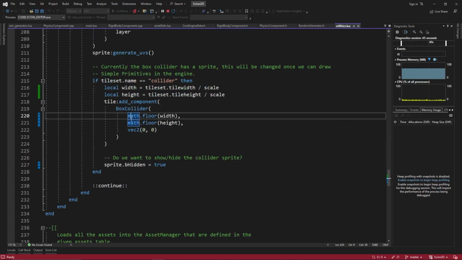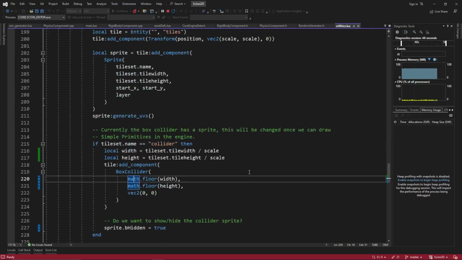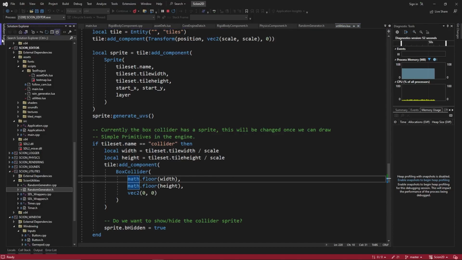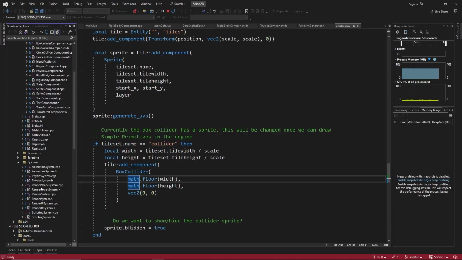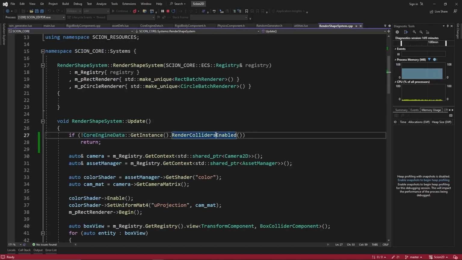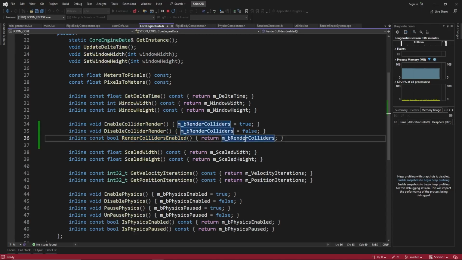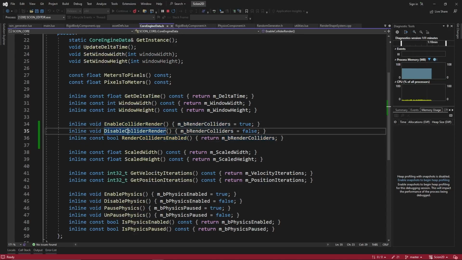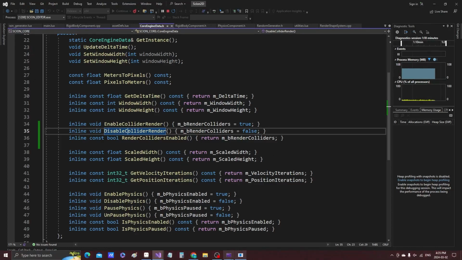And right now we have our box colliders, but we're not drawing the box colliders because I'm currently telling it not to draw them. So if we go back to our shape system here, I created another variable basically, in the core engine data, and it's render colliders enabled. Right now, it's not enabled, it defaults, but we can have these enable and disable functions. They just need bindings to them, okay? So that's it. That's how you create a rain generator.